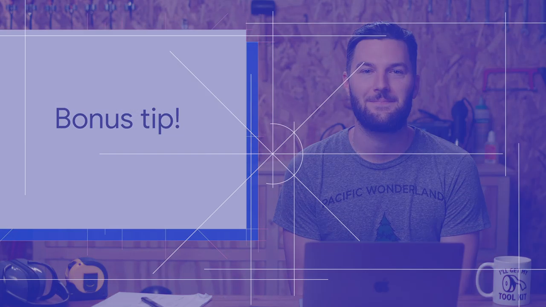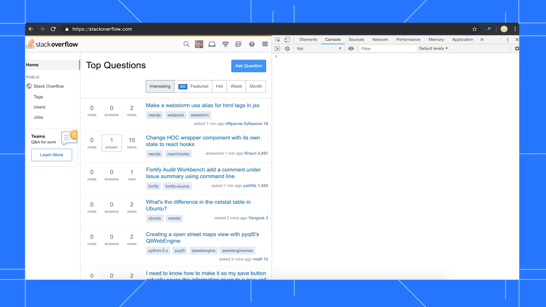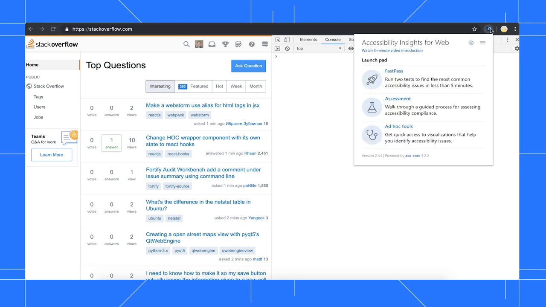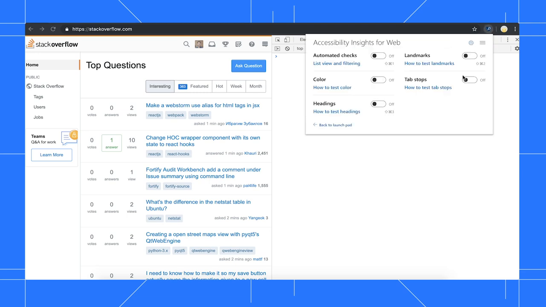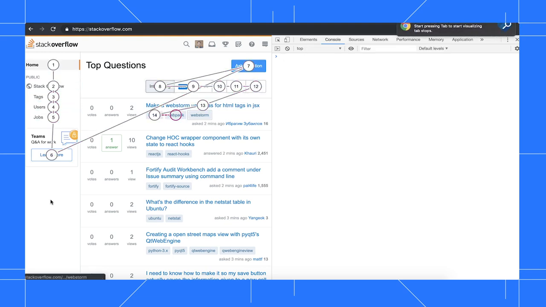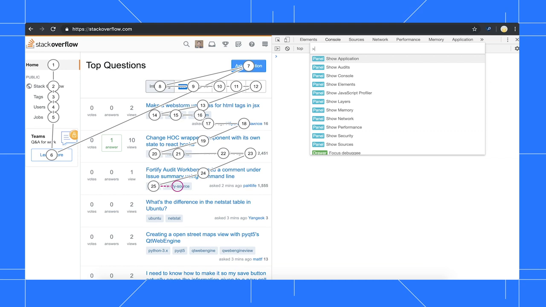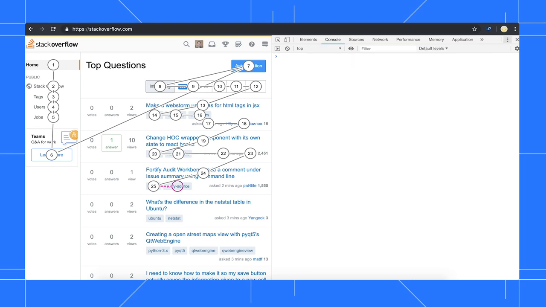Here's a bonus tip. Microsoft's Accessibility Insights extension has a handy feature for visualizing tab stops. For example, I open the extension, go to Ad Hoc Tools, enable tab stops, and then as I tap through the page, I see a trail of tab stops. To share this visualization with colleagues, I open DevTools, open the command menu from the main menu, then run the capture full size screenshot command.